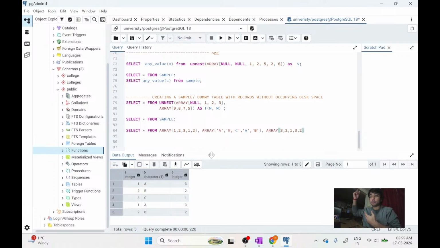Now what I want, each array represents a column, and each value represents one entity's attribute. So 1, A: the 1 represents the first element value in this array, and the first A represents the attribute of that first element, and this 3 again represents the attribute of that element.